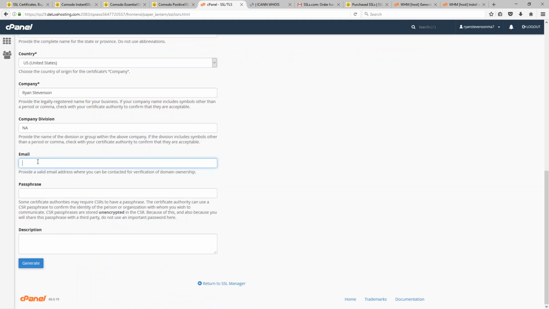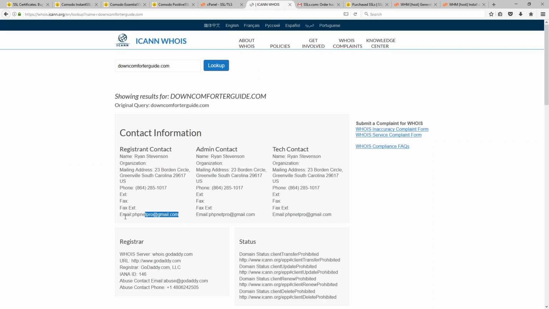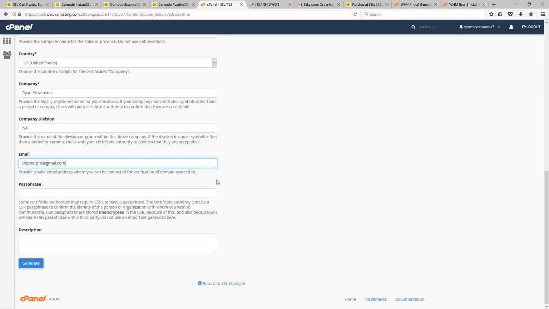Typically though, I don't usually go through the email verification for domain ownership. I do this another way, which is actually just uploading a file to my website. And so I find it better and preferable, for me at least, to just enter in the email address that I have registered the domain name under. You can see here, this is the email that I have registered this particular domain name under. So I'll just provide that email address under this field here.